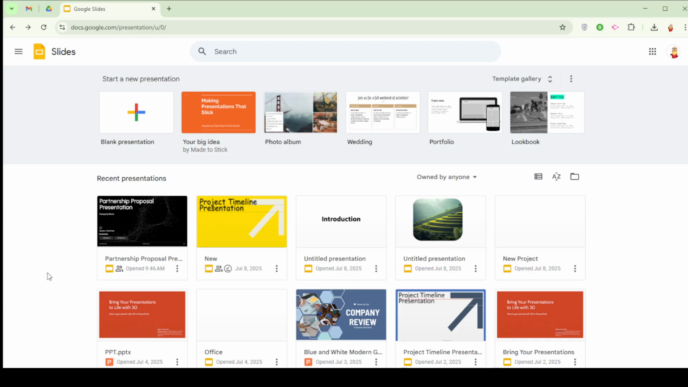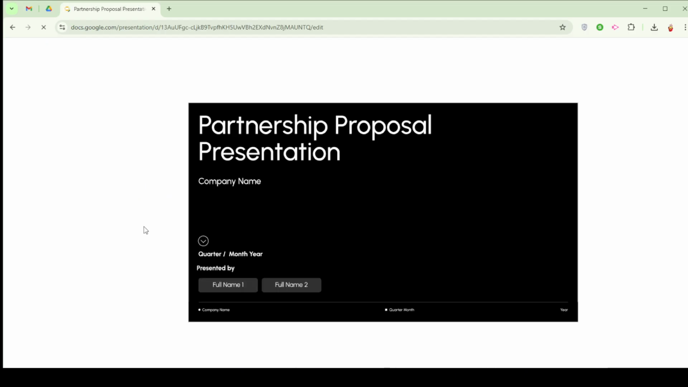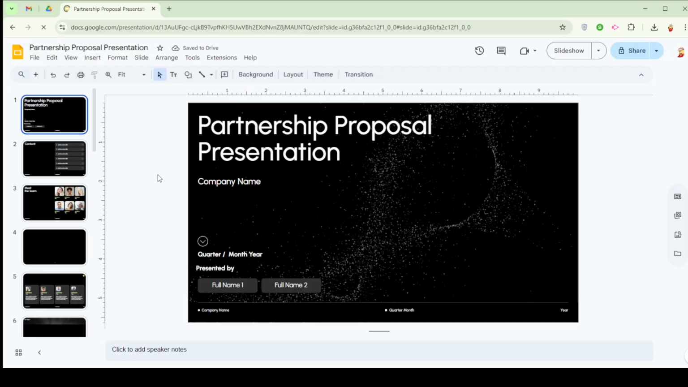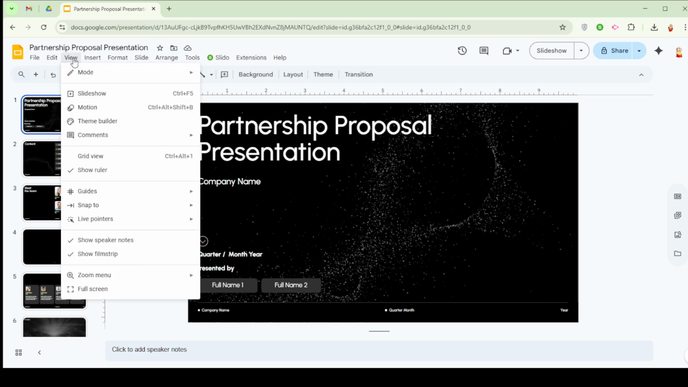First, let's prepare your presentation in Google Slides. Open up your Google Slides presentation and navigate over to the View menu. From there, select Rehearse Slideshow, which will take you to the presenter view. Now, in this view, you'll notice a green box on your screen. This green box is crucial because it represents the shared area that your audience will see.